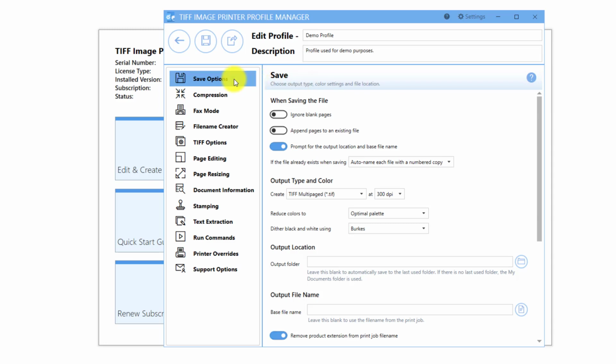Color reduction is set on the Save Options tab. Color reduction refers to the number of colors that are saved in the output TIFF image. The default setting is to reduce colors to optimal palette, which means that TIFF Image Printer will reduce each page down to the smallest number of colors required to represent each page. Therefore, all colors present in the original file will be maintained in the output TIFF image.